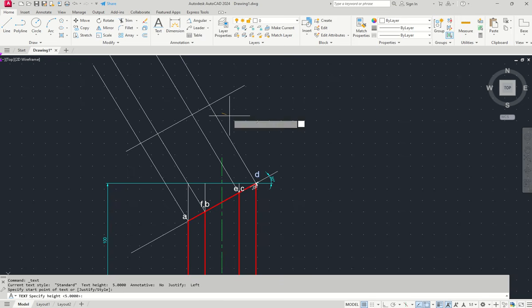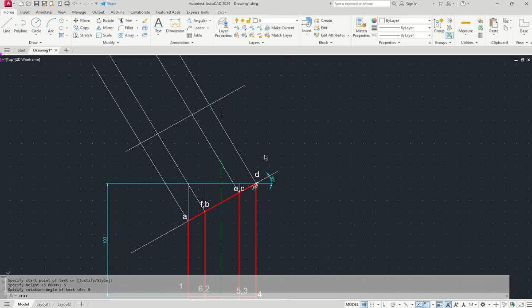Height 5, angle 0. Okay, so that's our new point D. Let me still call it point D. Then the one to the left, I'll call that point A. Take note, the points I've labeled only have single vertices.